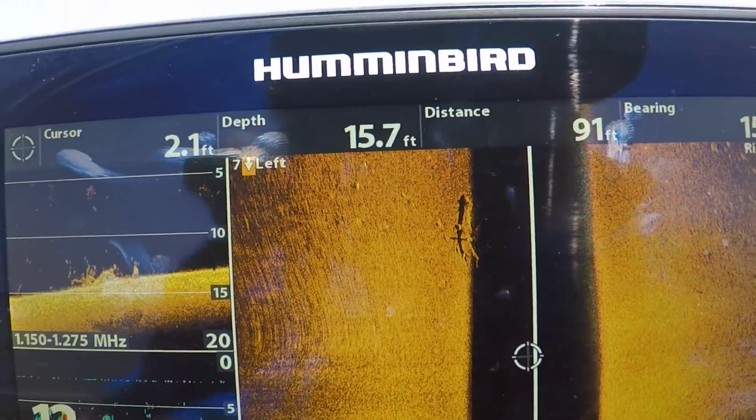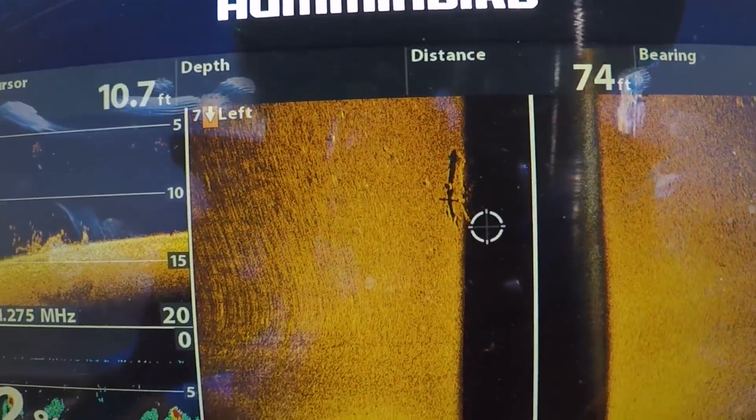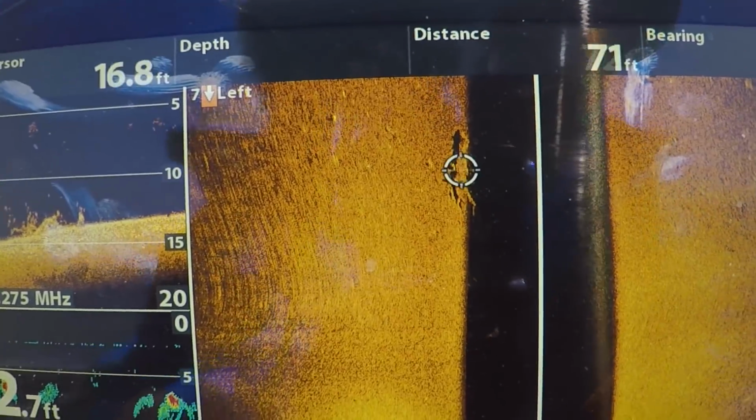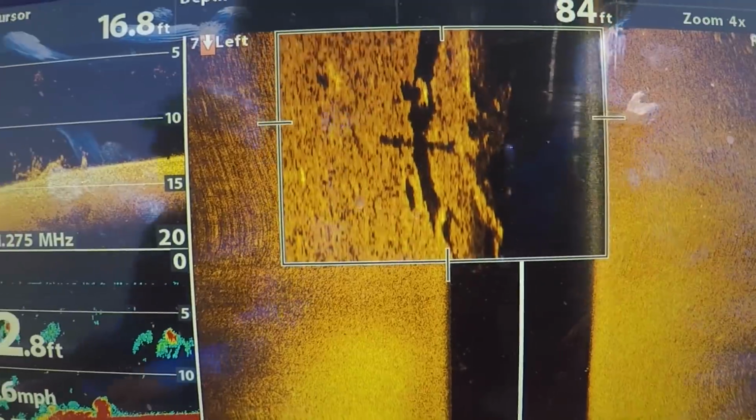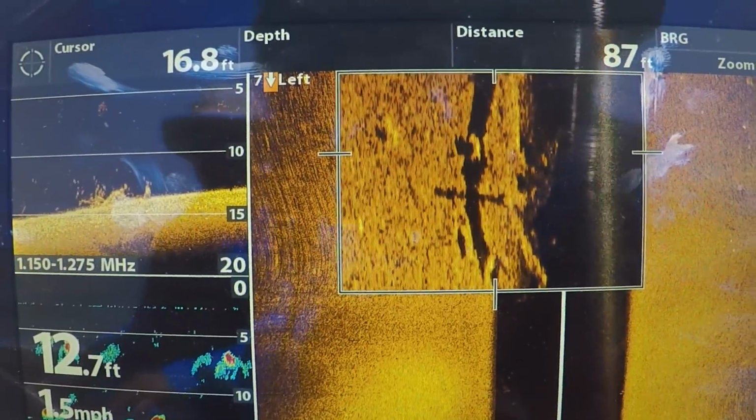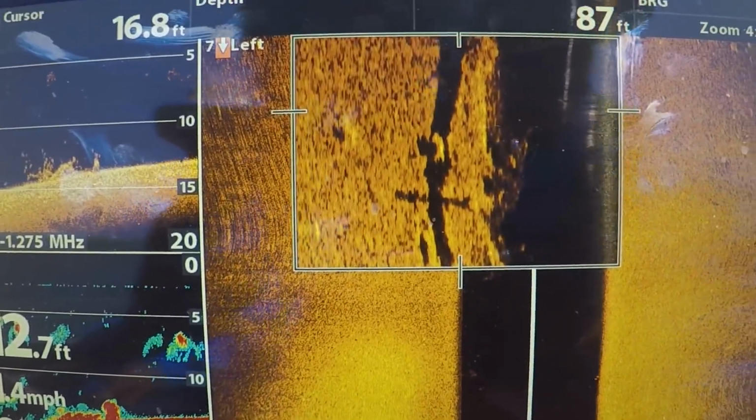So first we'll go over to this tree and look at it from this angle. Definitely a good brush pile or a good lay down. That is the zoom of it. You see a really good shadow. If you see the dark, that's the shadow. That's not actually the tree. What I like to see here, this tree is looking fuzzy. Anytime it looks fuzzy, it lets me know that there's fish inside, okay? Now that's only from the side imaging.